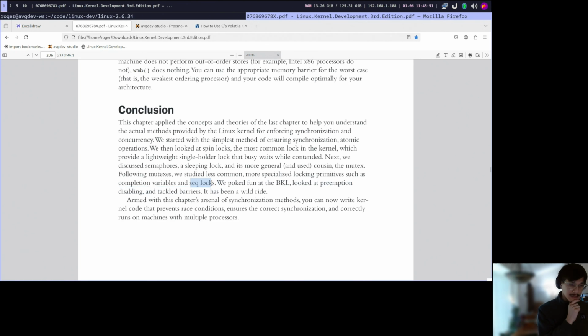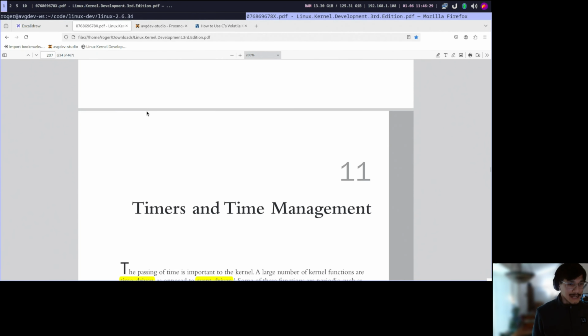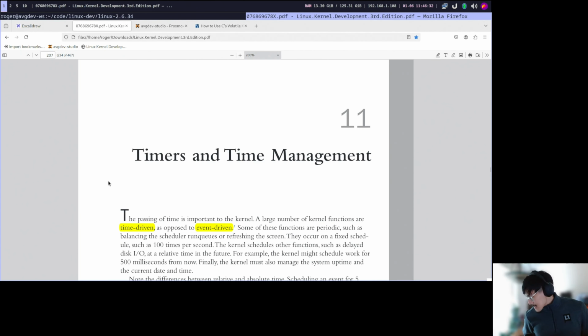And then seq locks. We poked fun at the BKL, the big kernel lock, which is obsolete now, so don't use it. Looked at preemption disabling and tackled barriers. It has been a wild ride. Yes, this was a tricky, difficult chapter. So armed with this chapter's arsenal of synchronization methods, you can now write kernel code that prevents race conditions, ensures correct synchronization, and correctly runs on machines with multiple processors. I personally don't think I'm there yet, but I think if I just keep practicing and coding, it'll come more naturally.